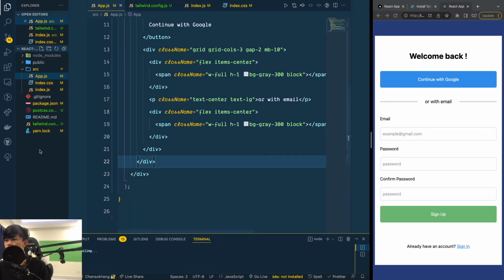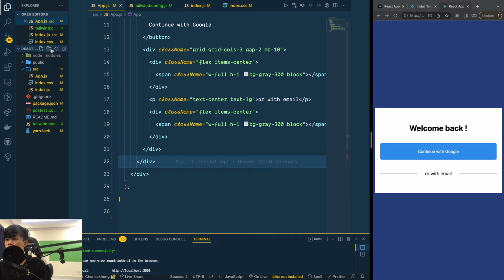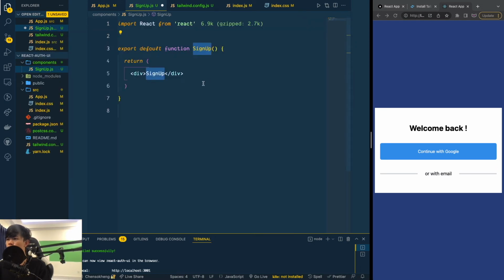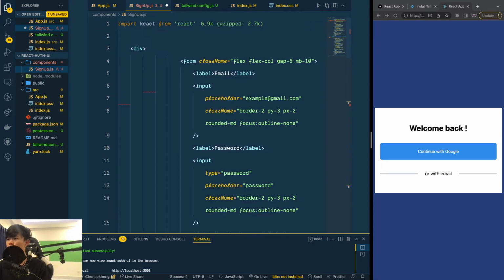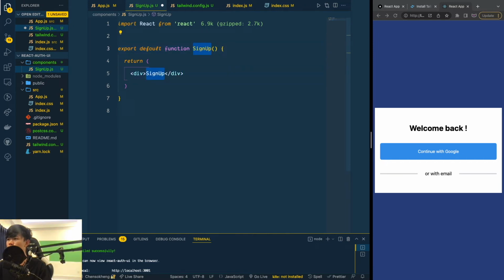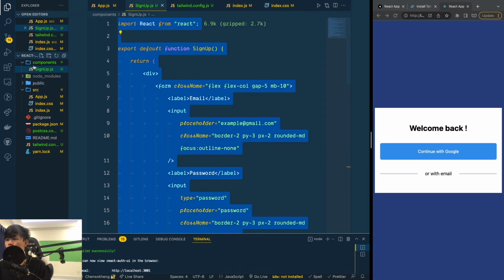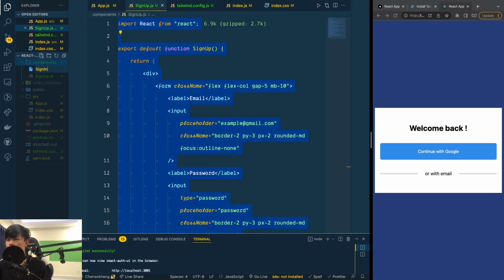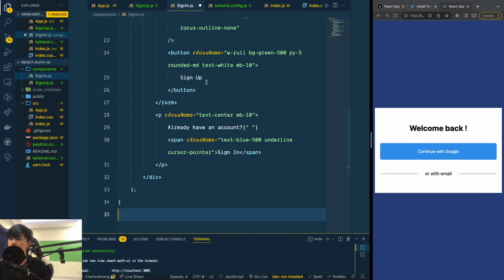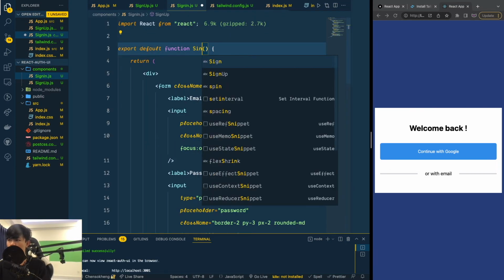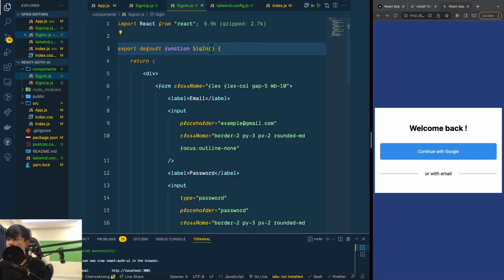So I'm gonna cut this one, and then I'm gonna create the components, and it's gonna be sign up.js, and then I'm gonna do OFC, and then I just paste it in here. Oops, what happened? Okay, cool. Then I can copy another one and do sign in.js, because sign in and sign up are gonna be similar.